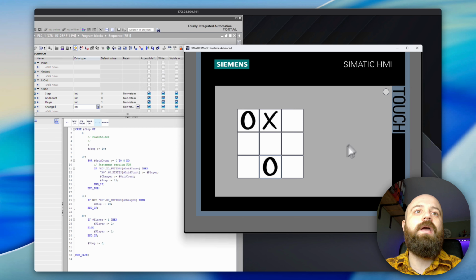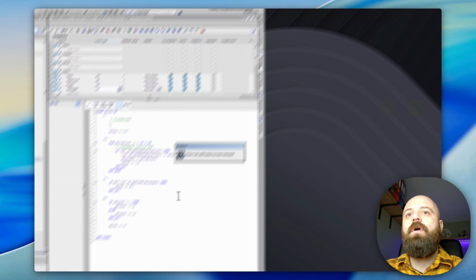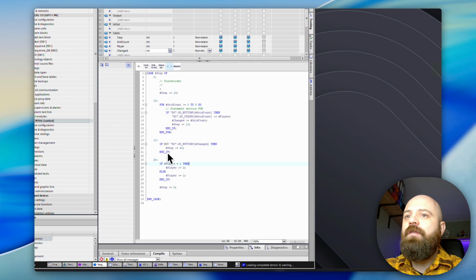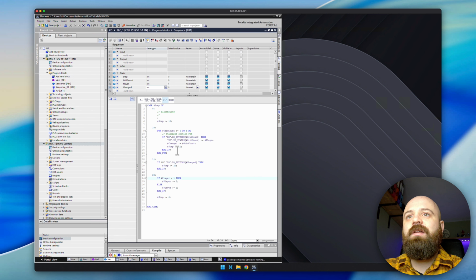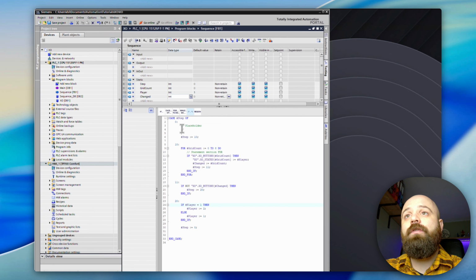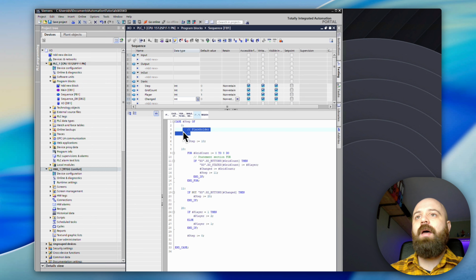There we go, and if I click on another one it should be a 0, and if I click on the next one it should be an X. Too many power tags. Okay. There we go. So this is good. We can click around and we can click on all of these and they all change. This is very good news. We're getting somewhere. So we have our switching logic.